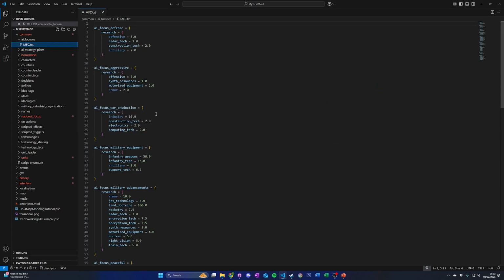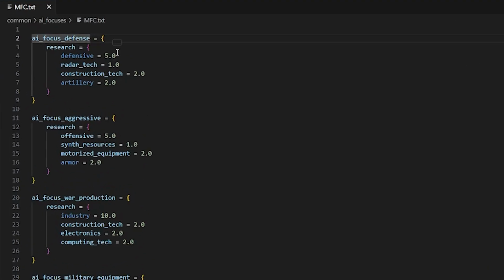Open the file and append our country's tag to the end of each of the 9 AI focuses. Now we can adjust the values for each category of technology the AI will research. A higher number means the AI is more likely to research technology in that category.